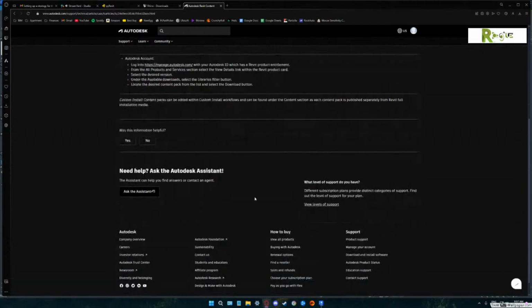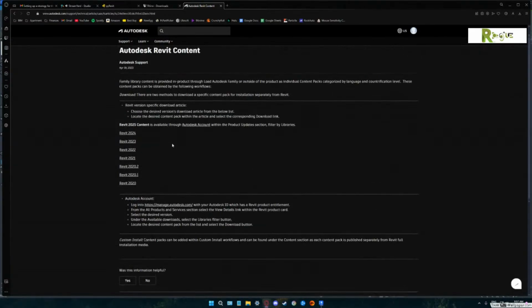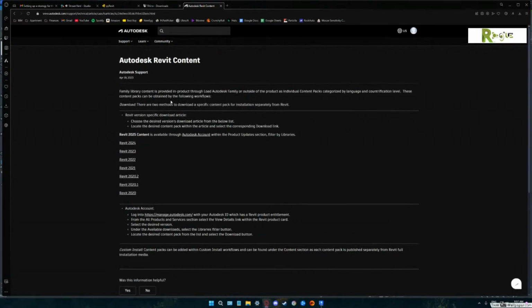And guess what it says? Where's 2025? Autodesk account within the product update section. So I had to have an account to get the families? Why don't you just try to get the Revit 2021 or 2020, the bottom one?